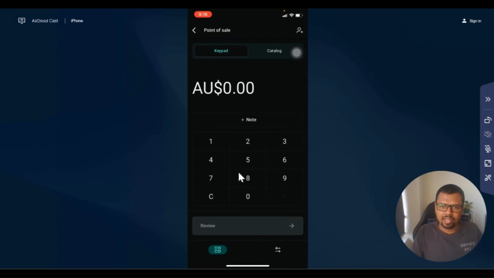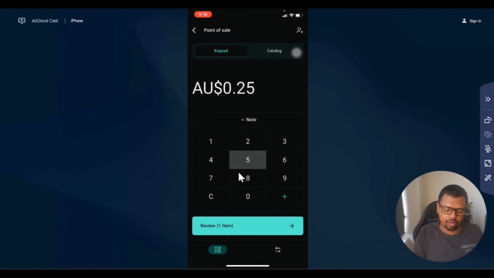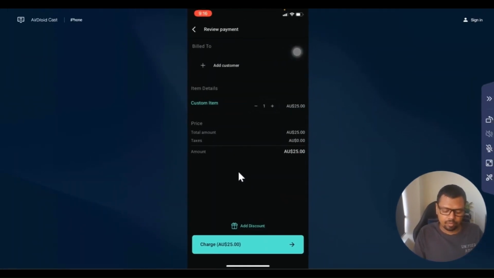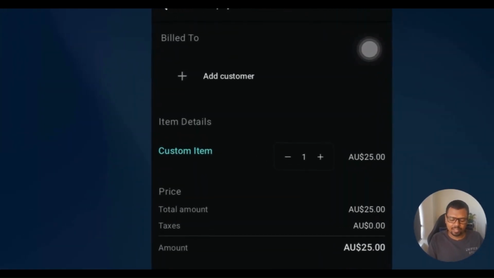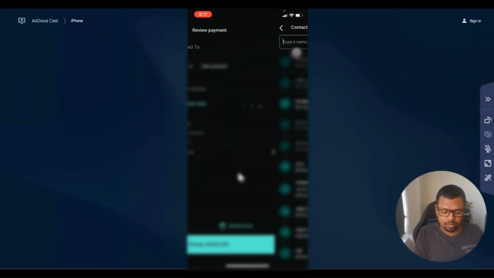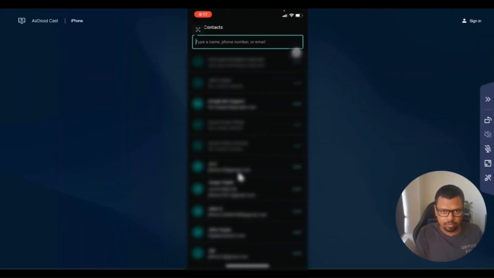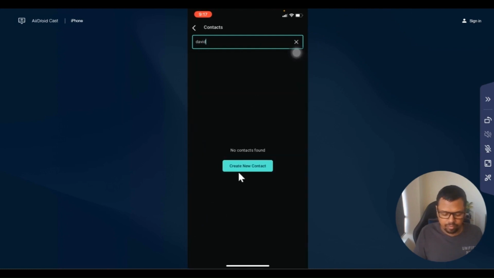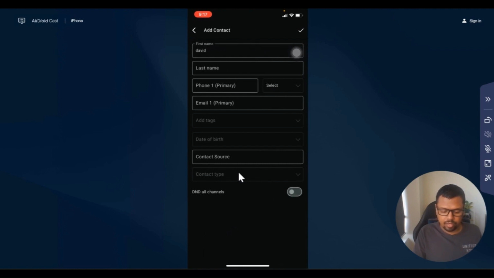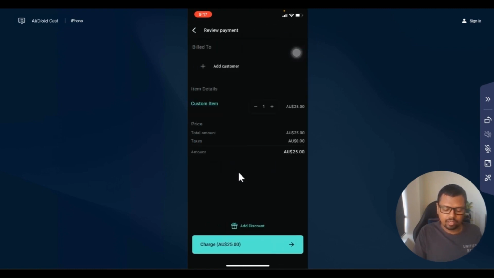For example, you are attending a market and you are selling something for $25. You could just type in 25 and then review item. It will be considered a custom item. You can add a customer by clicking here and typing their name. For example, I'm going to add David here. And if David is not available, you can click create a new contact and add David's details, and that customer will be created, and you can add that customer to this specific product.